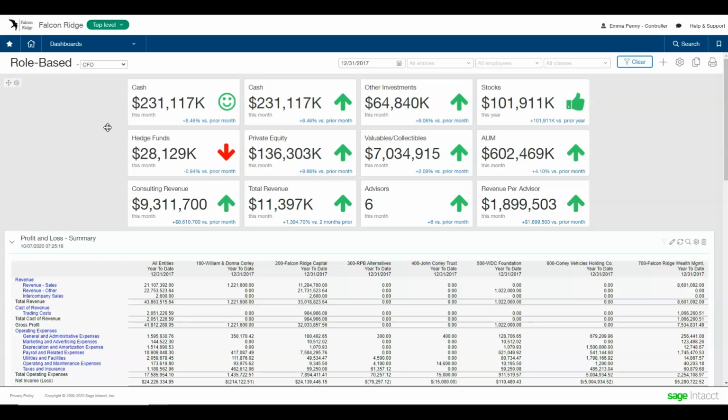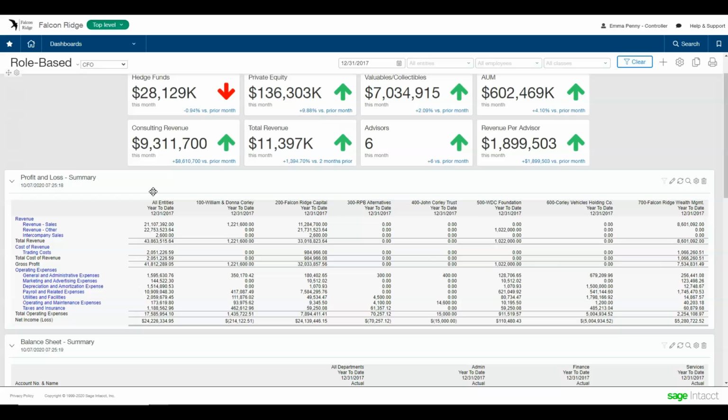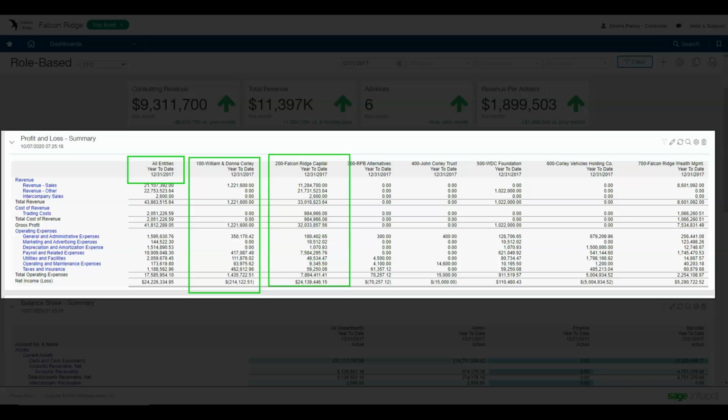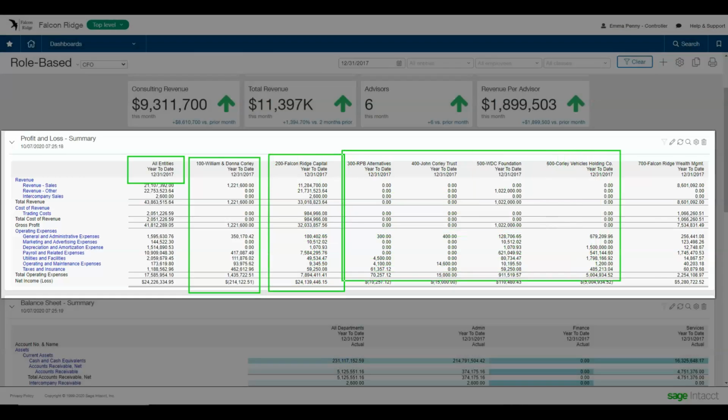This means that we are looking in real time across all of our entities' activities that will affect any report or component on this dashboard. Let's take a further look at this dashboard. We can see we have a profit and loss summary report. This report is showing the real-time consolidation across all of our entities.